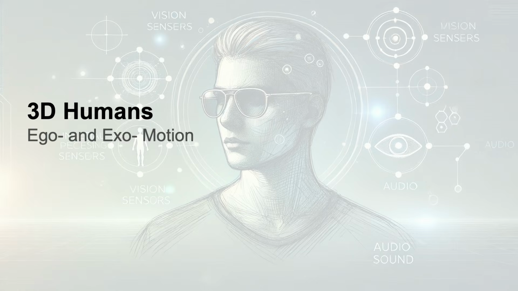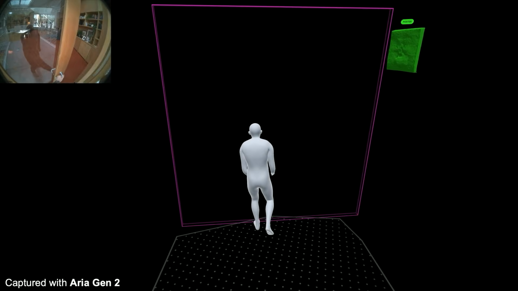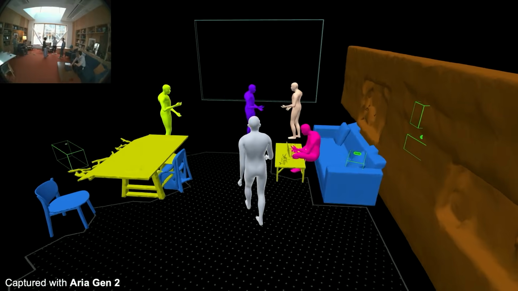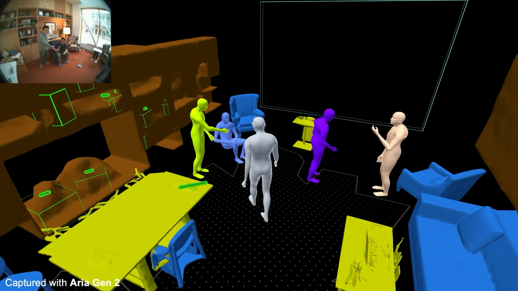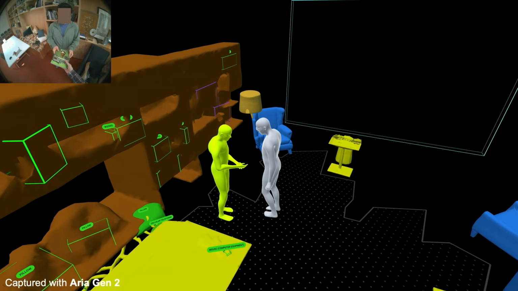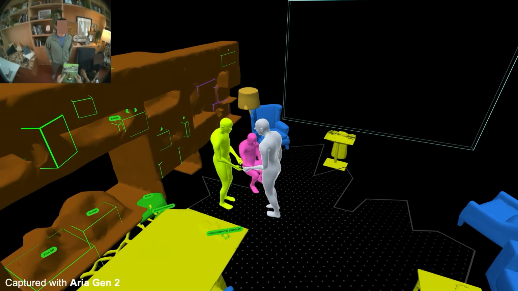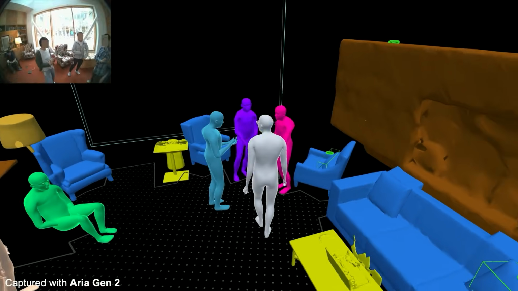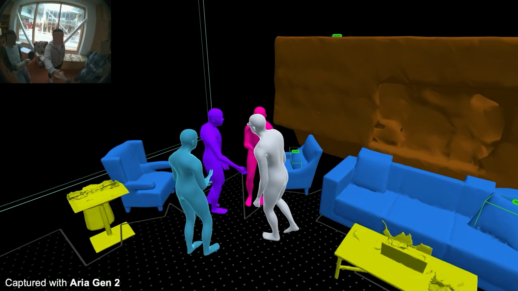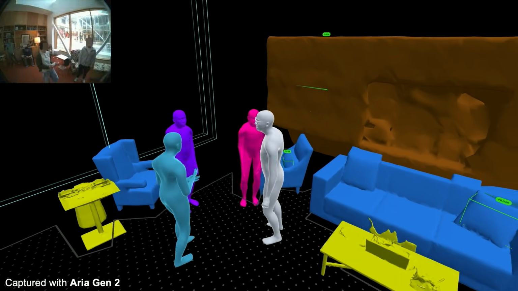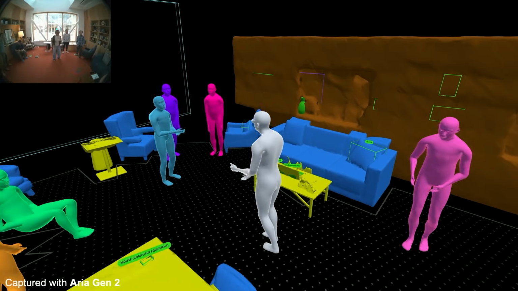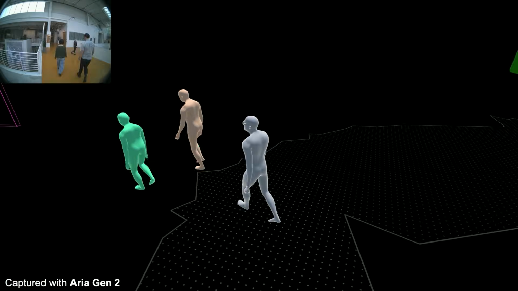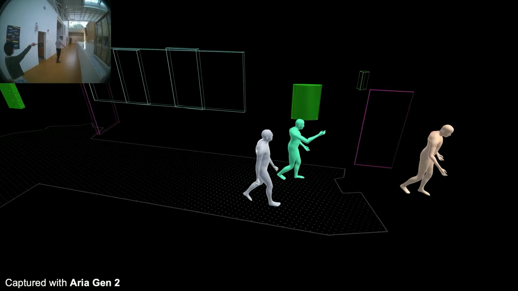But it's not just about objects. The second thing, obviously to us humans, probably what's most important is other humans. So here's a video showing what we can do there, showing how we estimate both your own body motion, as well as the motion of people around you that you might be interacting with. So this is a combined video. It shows both the objects and the people. And you can see it's really quite accurate. And using all the cameras on an Aria Gen 2 device, we can really get quite a lot of coverage of what's happening around you.